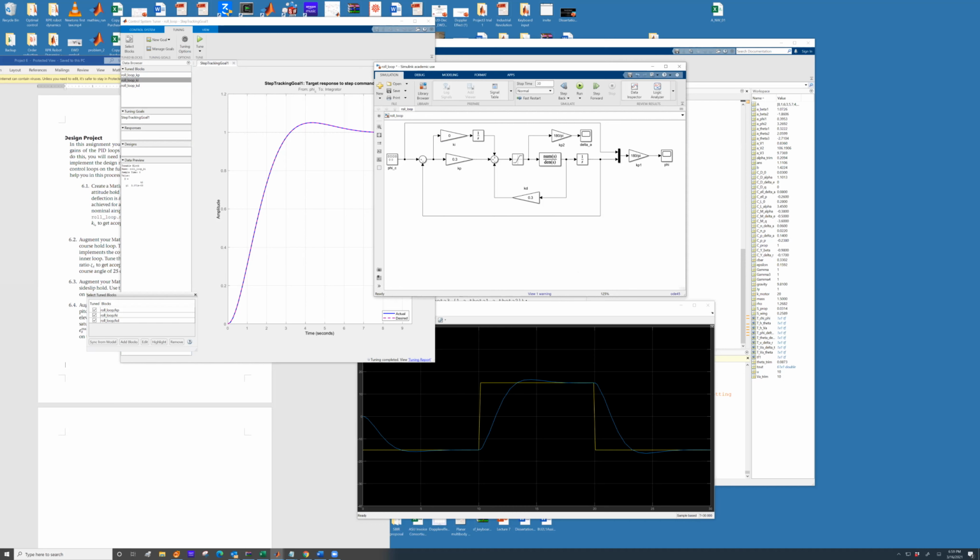But the unfortunate part is that there is a delay. So the input is at 10 seconds, but the final response, the steady state response, is achieved at about 13 or 14 seconds. Okay, before I tune it further, I just want to make sure everyone understood what we have done so far. Any questions here?